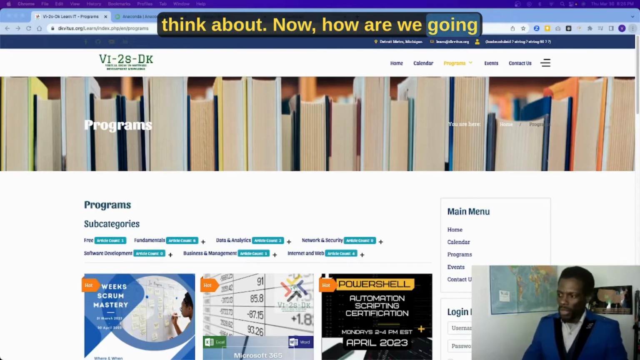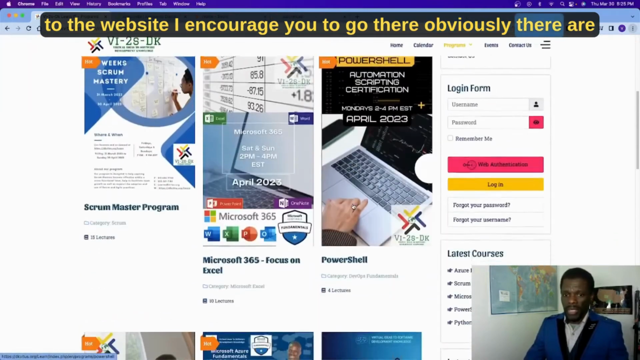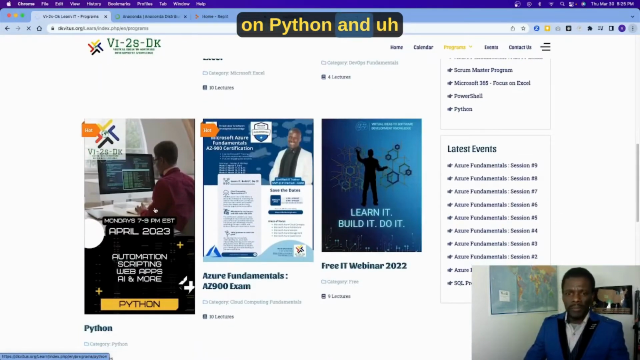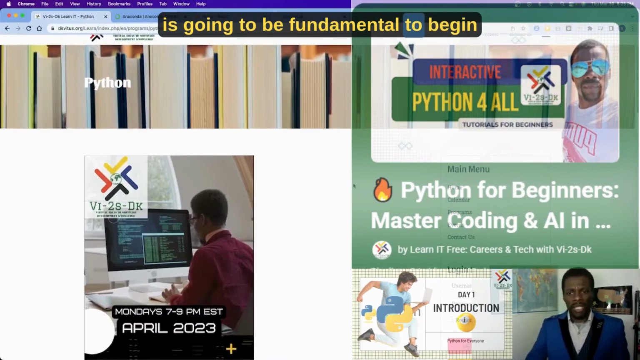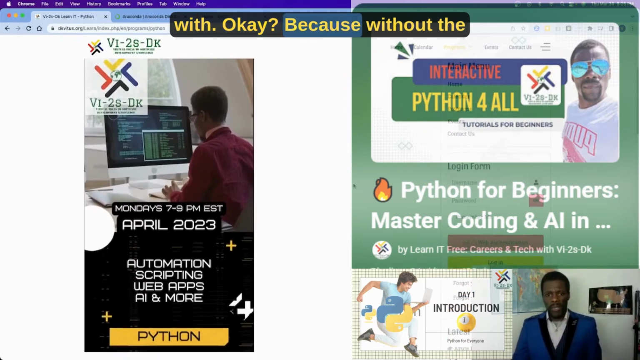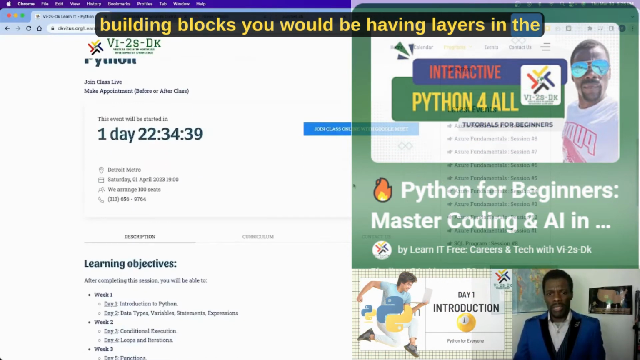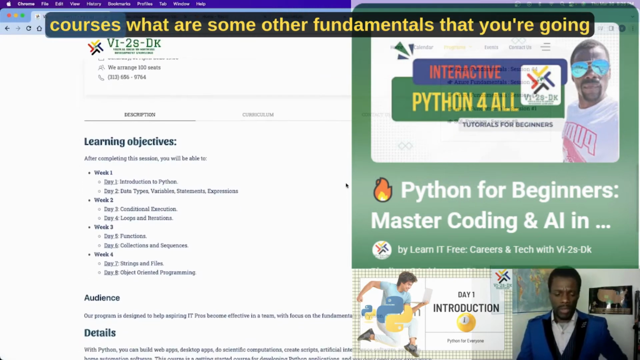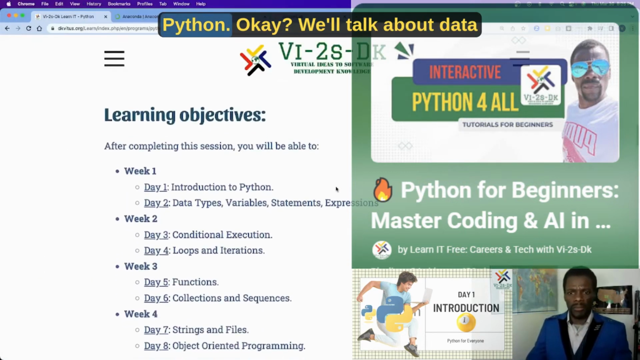Now, how are we going to get started? Go to the website. I encourage you to go there. Obviously, there are a bunch of other classes out there, but we're going to focus on Python. And our class is going to be fundamental to begin with, because without the building blocks, you would be having layers in the air that really don't help you out. So when we talk of fundamental courses, what are some of the fundamentals that you're going to learn? We're going to start with an introduction to Python.